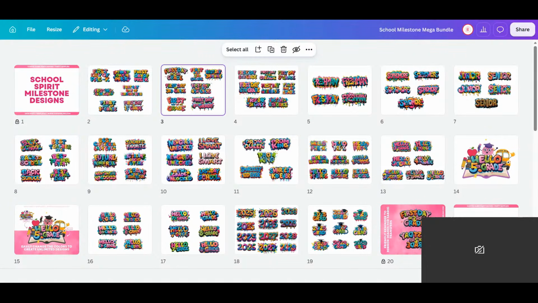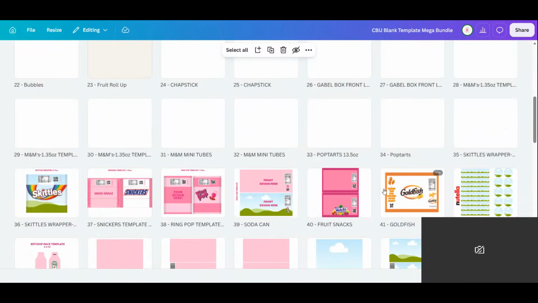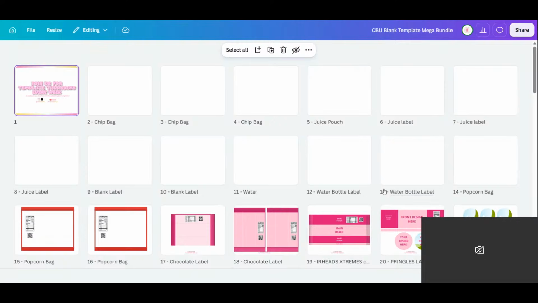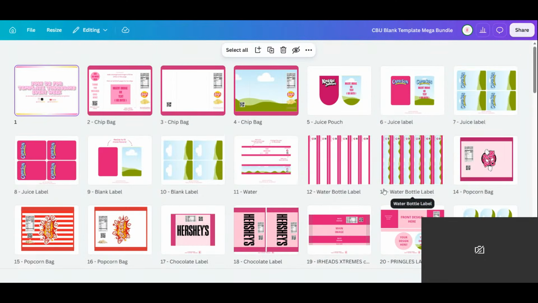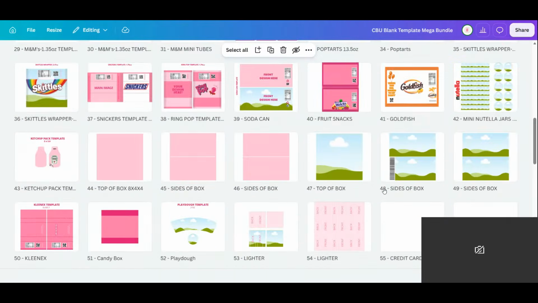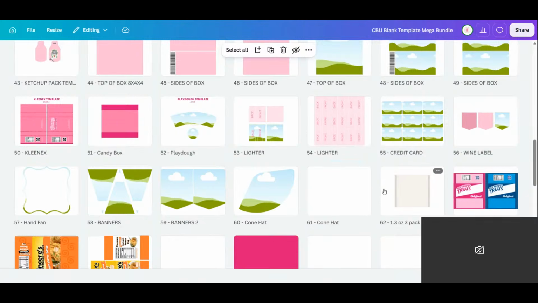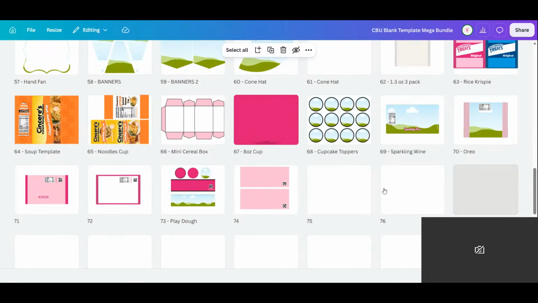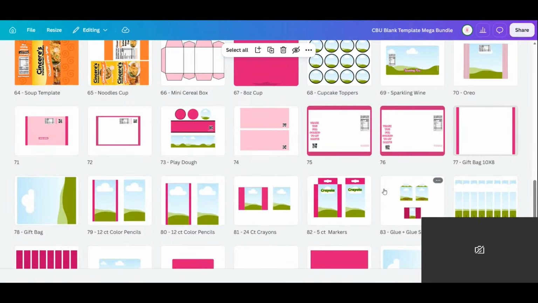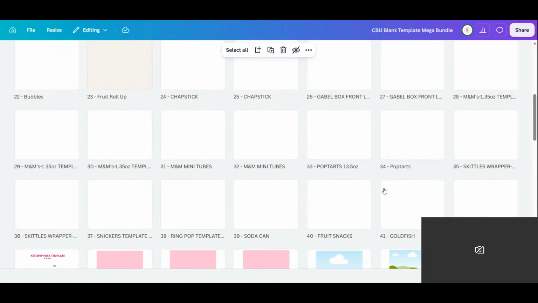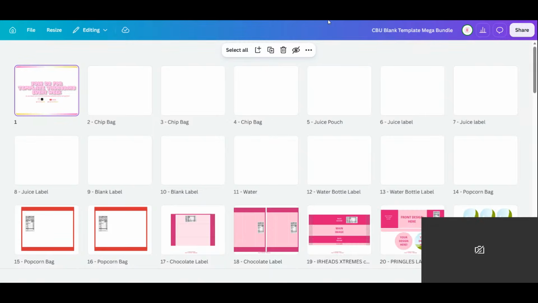So let me go here to our blank template mega bundle. For those of you who are new, this is where we normally go to create our templates from scratch. This bundle literally has just about every template you can think of to get you started. So we could do adult party favors, we can do kid party favors, we can do school supplies. What do y'all want to do today?